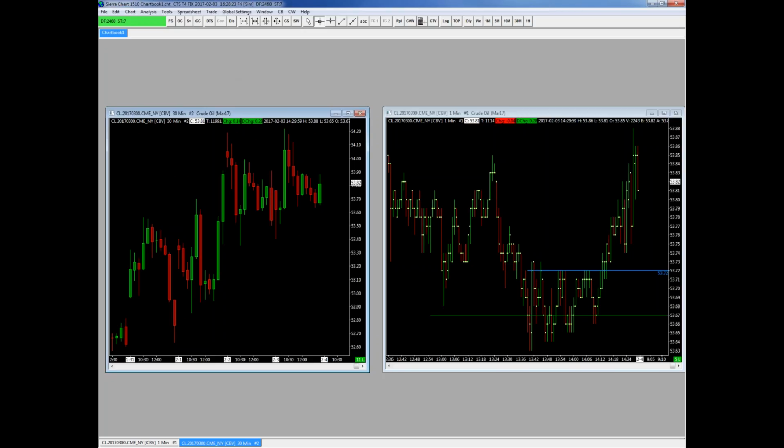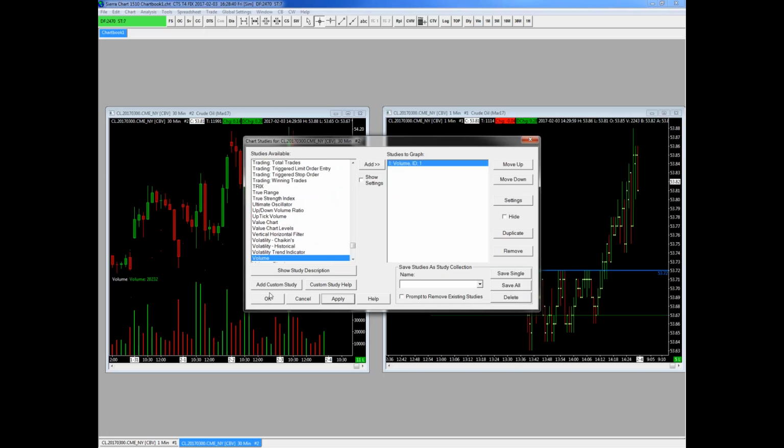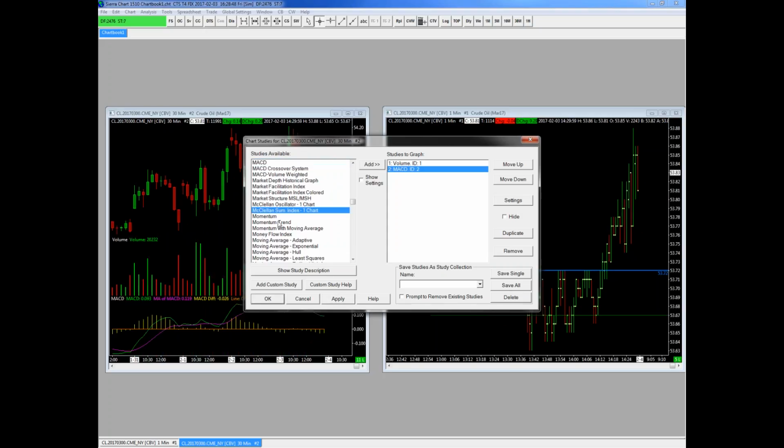What you can save templates for, let's just add some indicators to this chart. Analysis studies is how you do that. Let's add volume, apply, so now it's at the bottom. Let's add MACD, great. Let's add an exponential moving average.